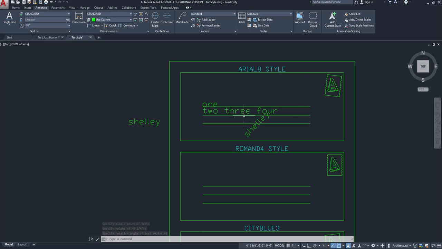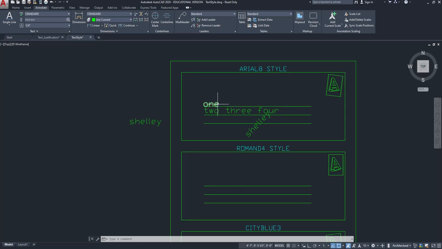Any questions about that so far? So single line text will allow you to create single lines of text that are not connected, all right? I can justify them to really almost any point on an object where I want that text to exist, and I can specify a height with that text, okay?